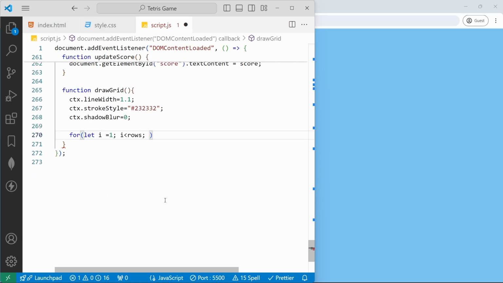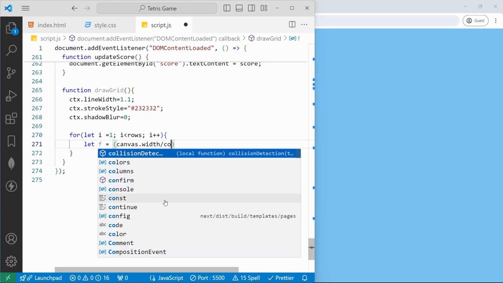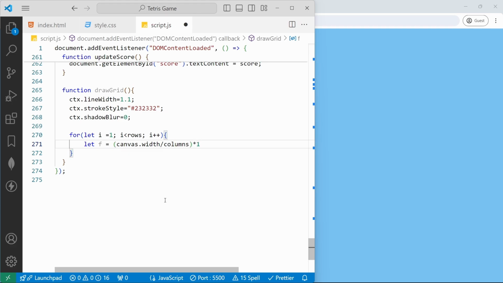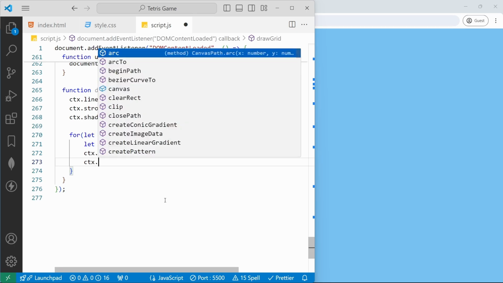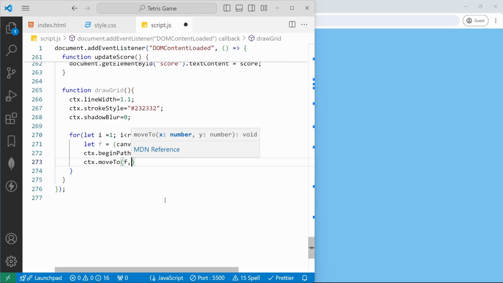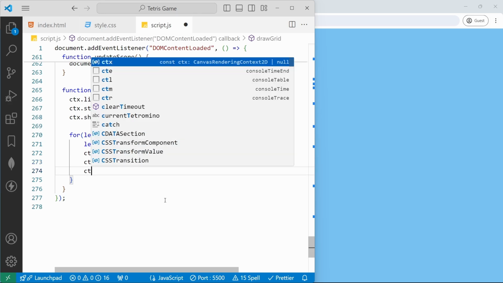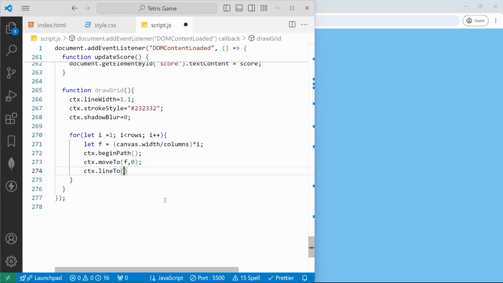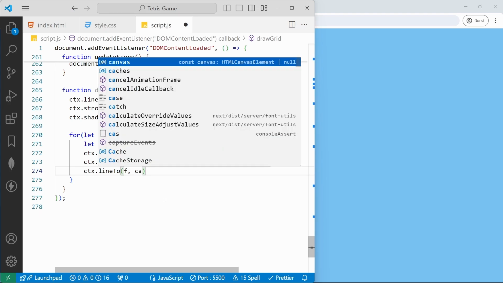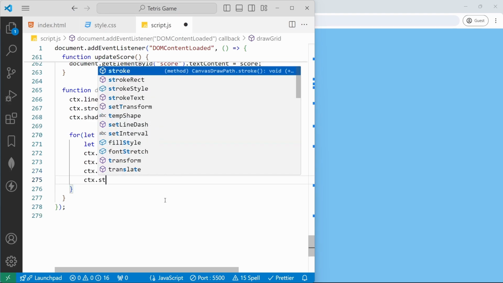For these rows we have already calculated with the canvas height and width. Inside this we'll create one let f. We'll add the canvas.width divided by columns. We need to calculate these columns of this i with f. With the help of this f, we need to create the squares. ctx.beginPath will help us to begin the path of the draw line. We need to moveTo from f to 0, and ctx.lineTo from f to canvas height, and we need to stroke this with ctx.stroke.